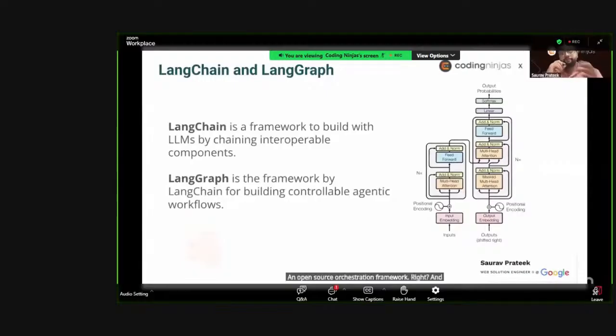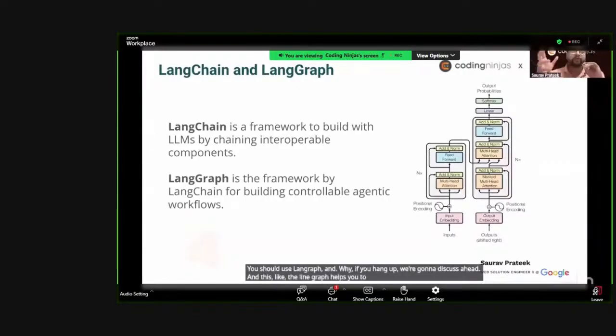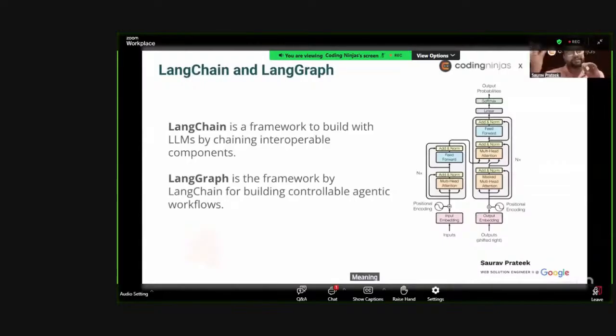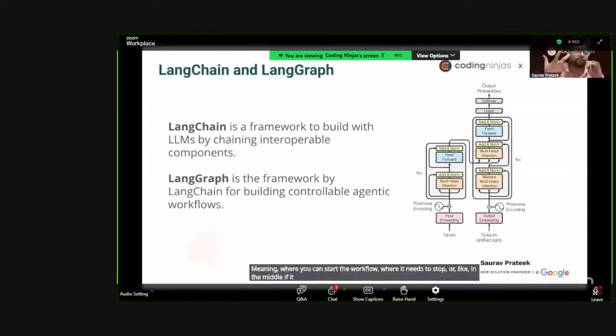Talking about LangGraph, LangGraph is another framework provided by LangChain. It is specifically used to build workflows. So when you are trying to build workflows, you should use LangGraph, and why you should use it, we're going to discuss ahead. LangGraph helps you to build controllable agentic workflows. So basically, you have full control over those workflows, meaning where the workflow starts, where it needs to stop, or, if in the middle it needs some human input, you can also create that with the help of LangGraph. Okay, I hope this is clear.